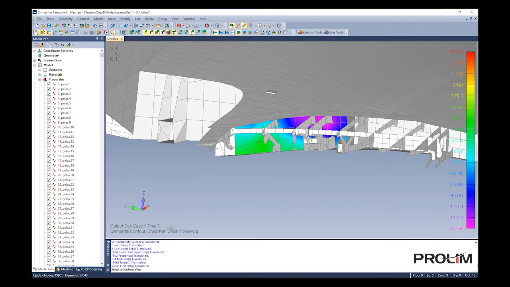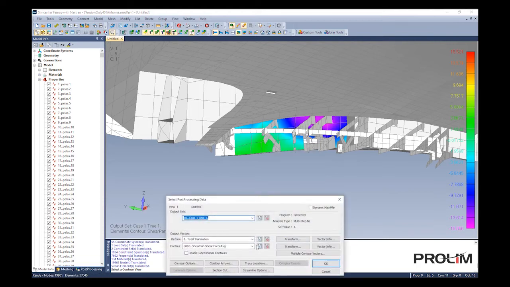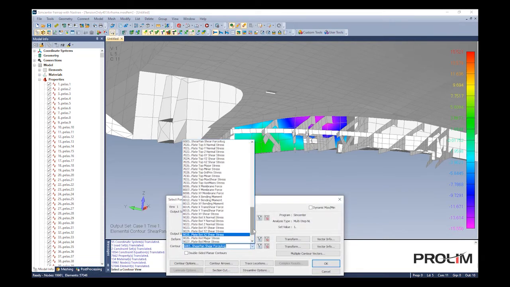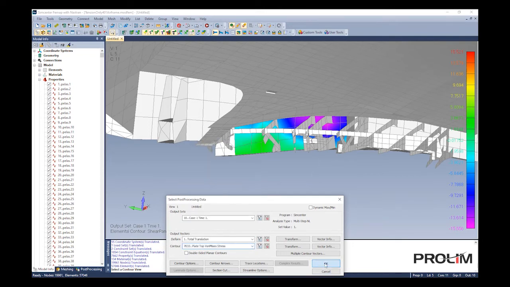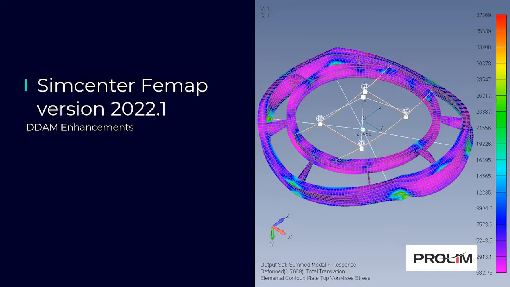Once the analysis has been completed, it is easy to visualize which elements have been converted to shear panel elements by displaying shear panel results. After looking at the shear panel results, it is also possible to look at the shell element results to see which elements were not converted to shear panel elements.